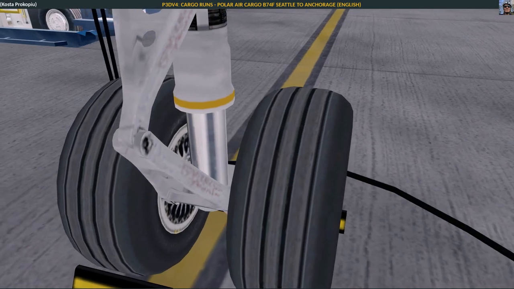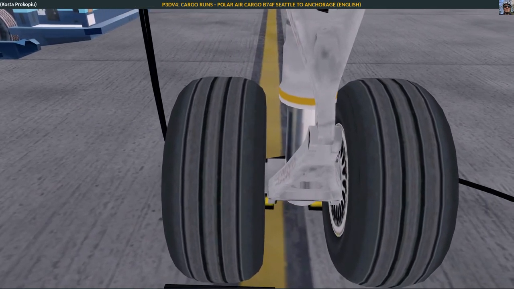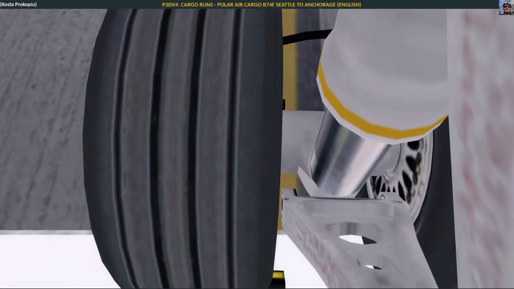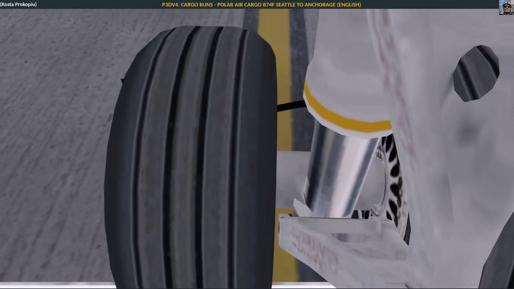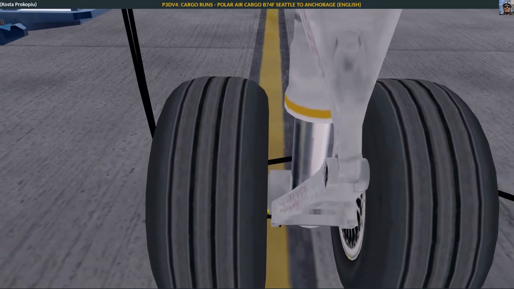Anyway, we would usually also check the state of the brakes, but it's not modeled as precisely here as it would be in the real aircraft, so we do not have the usual means of checking how good or how bad our brake pads still are.